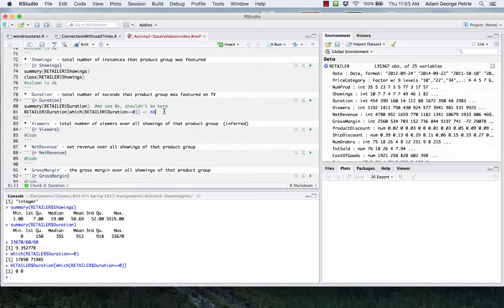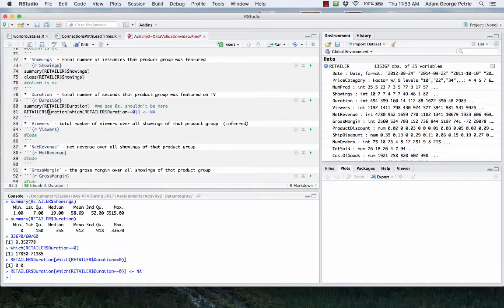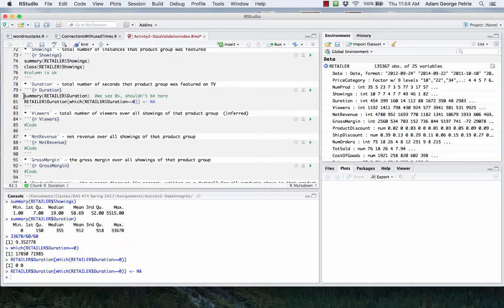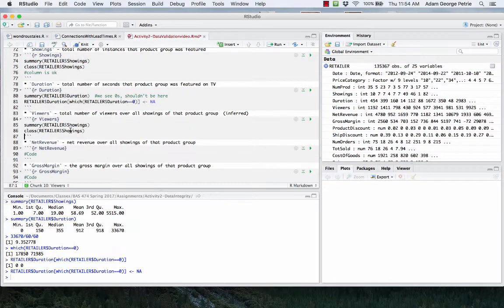So I do left arrow and NA here. Now, there's no double quotes around here or anything because NA is a special object. R knows what NA means. We're not treating it as a word. We're treating it as just something that's missing. So we've taken care of that data integrity issue, and now we can move on to the number of viewers of that product group over the course of the week.